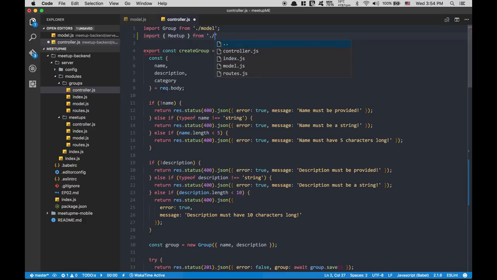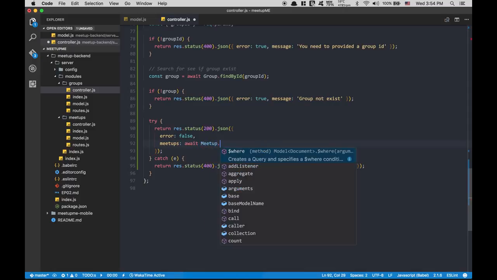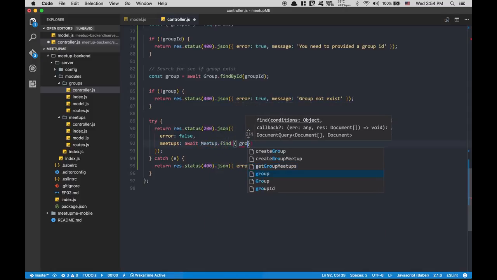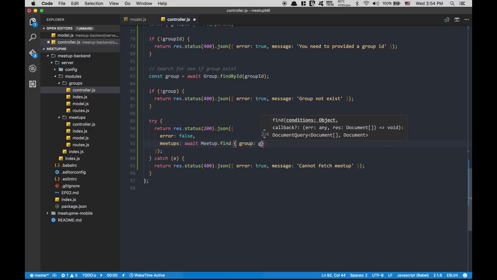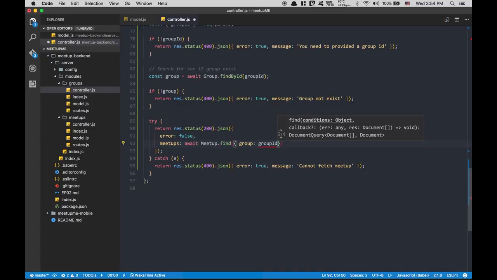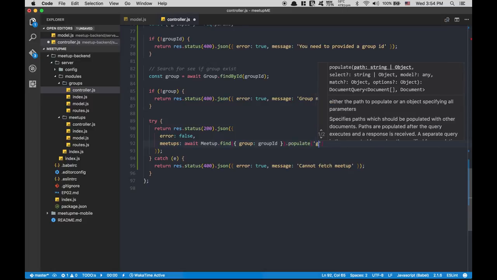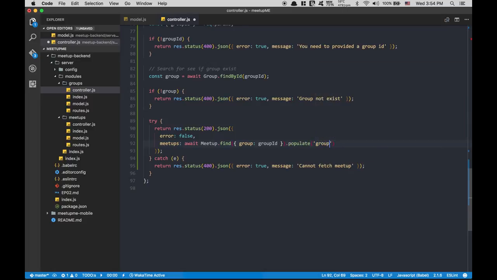So now from my meetup folder, what I'm gonna do right there, I'm gonna say await meetup.find with a group that has the same group ID. And if we have that, now I want to populate. Here I'm gonna populate with a group. So I want to populate groups.